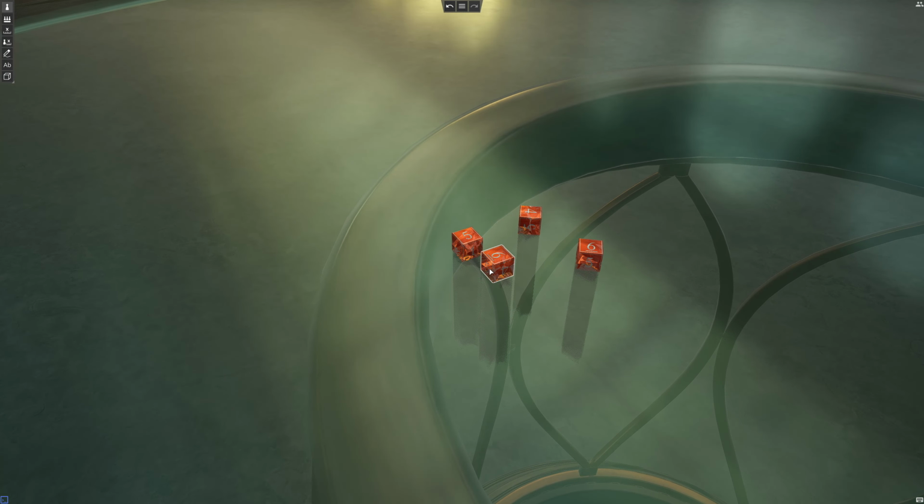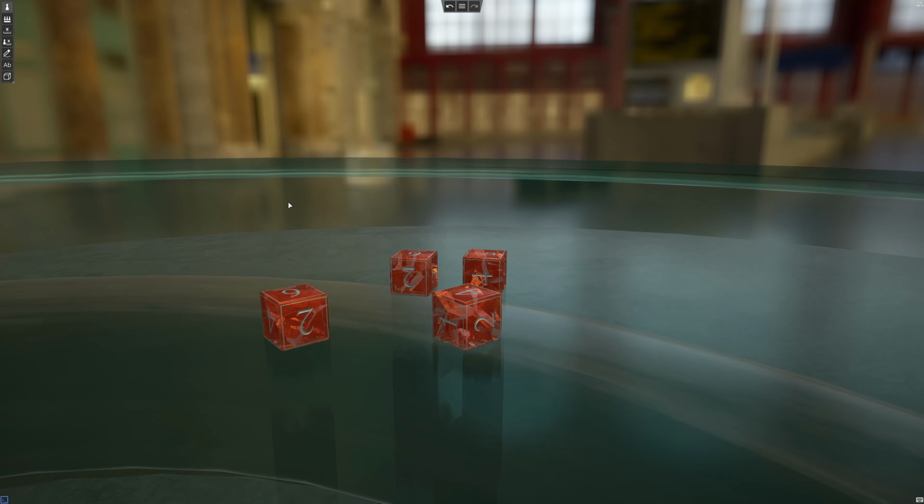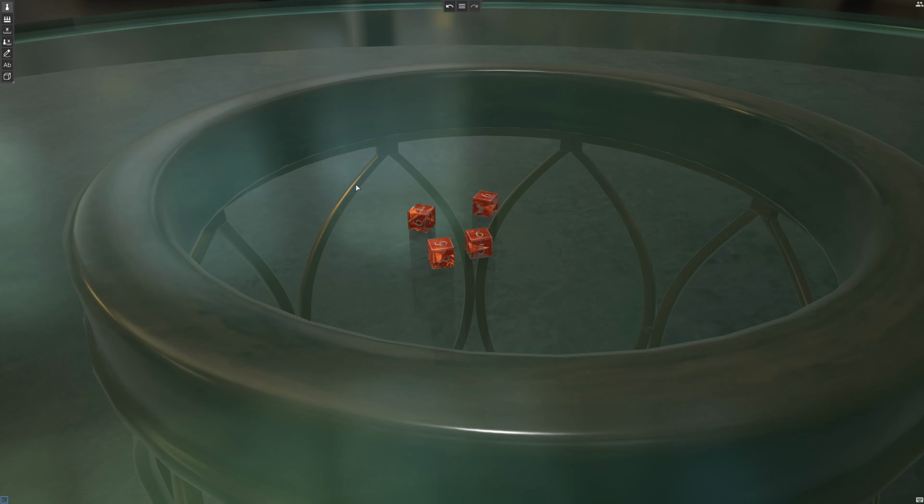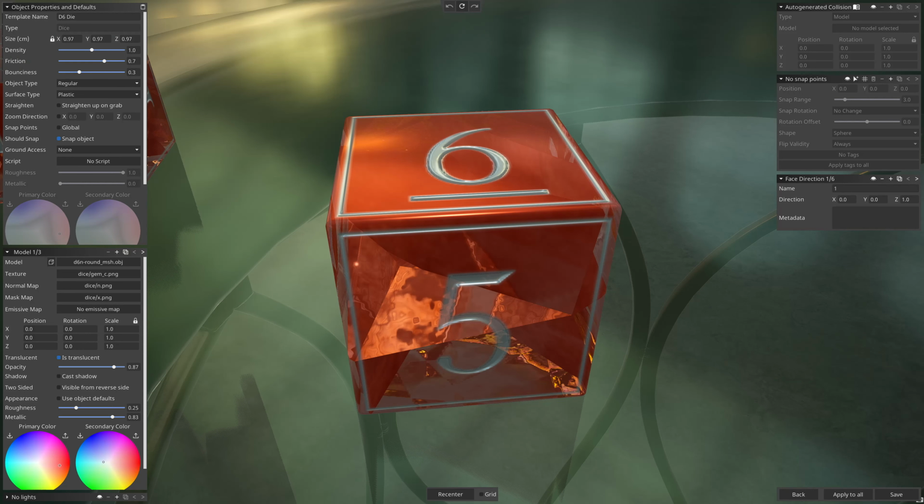But you're not necessarily just constrained to numbers. I'm going to right-click and edit this template and name the faces: hit, miss, miss, miss, hit, and for the 6th one, we'll do critical hit. Because why not?